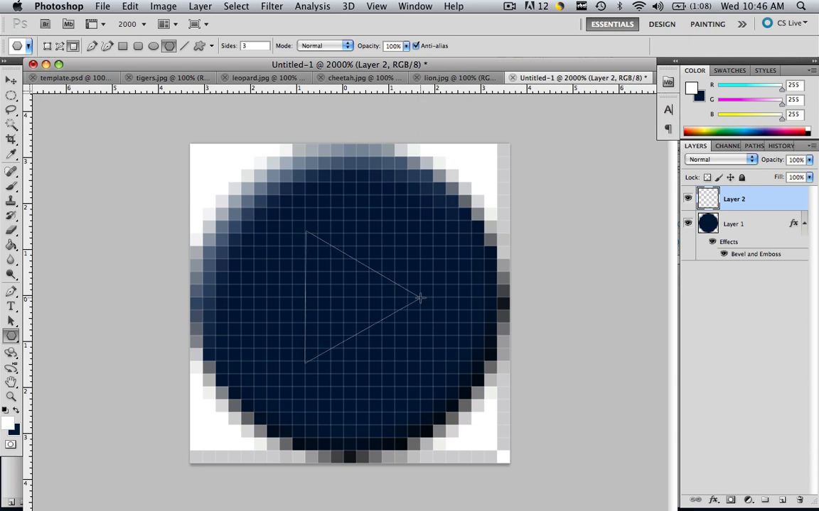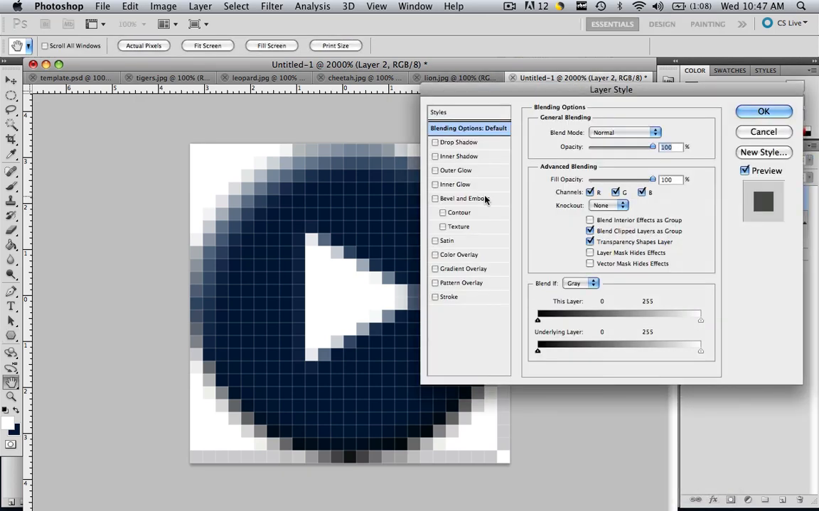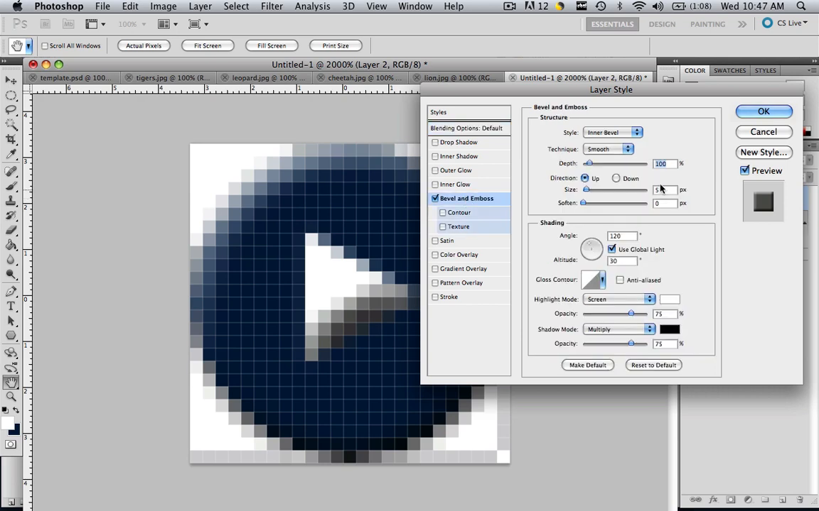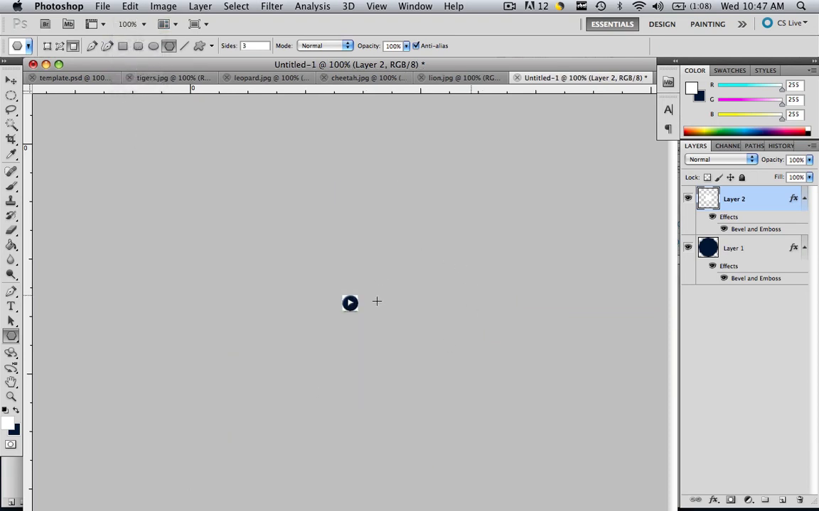So once it looks like it's lined up pretty well, you can just let go. And now you have your next button. So we're going to add a bevel and emboss to this too. So right click layer 2, go to blending options, and go down to bevel and emboss, click the check mark, then click bevel and emboss, and just make it a size of 1. And click OK. So now if we zoom out to 100, you're going to see this is our left button.